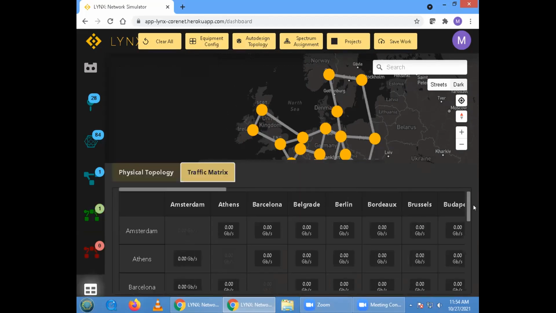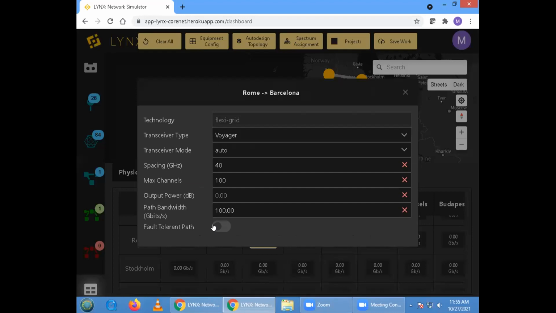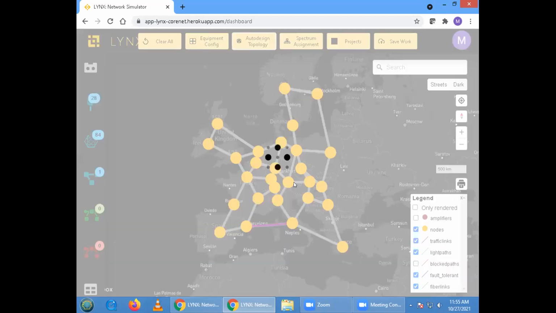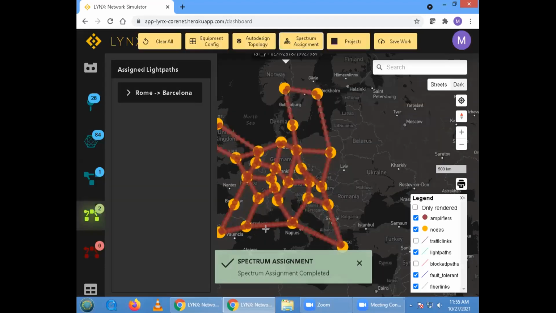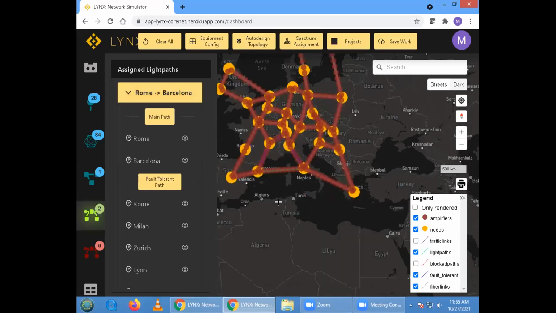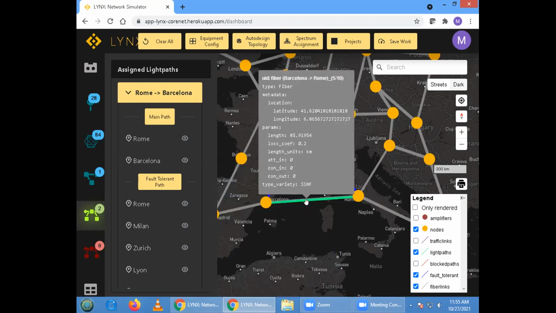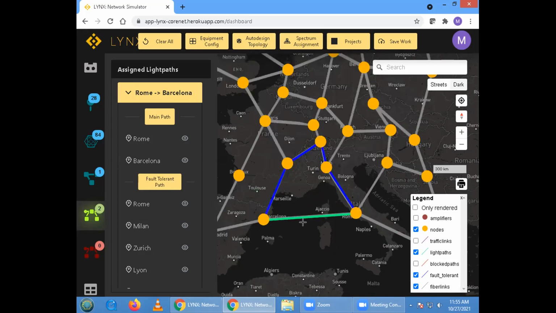We can also showcase fault tolerant paths. Sure, but we should leave some time for questions and answers as well. We're just going to enable this path to be fault tolerant, and it's going to compute another fault tolerant path to go with it. So let's do the auto design once again, and the spectrum assignment. Now you see the blue path is the fault tolerant path, which is reserved in a situation in which the primary path is blocked or isn't responding. The blue path was the real path when we did not edit this link right here. In that case, the fault tolerant path would have been some other path.